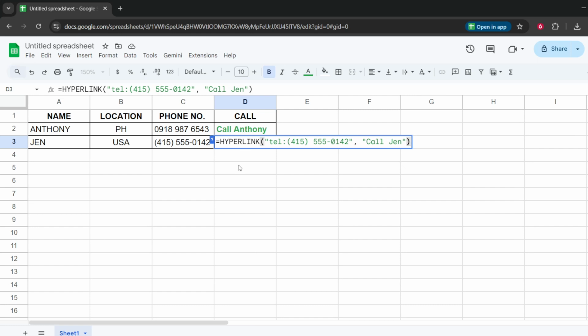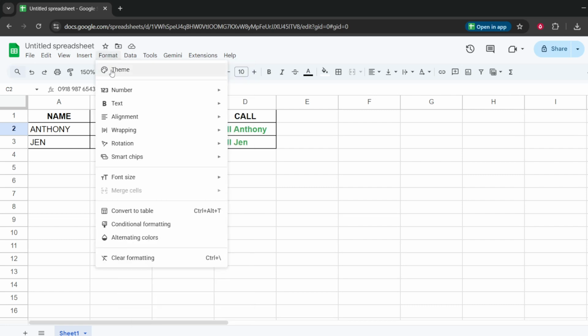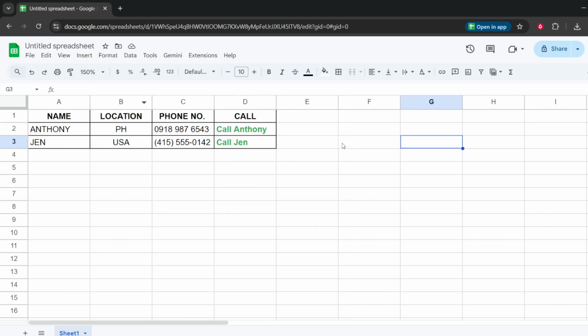Be sure to include the complete number. For example, in the Philippines, keep the leading 0 for local dialing, or use your full country code if that's how your team dials. Consistency matters here, because the link will pass exactly what you provide to the dialer. Keep the visible text short and clear. Call is perfect, so it's obvious what will happen.